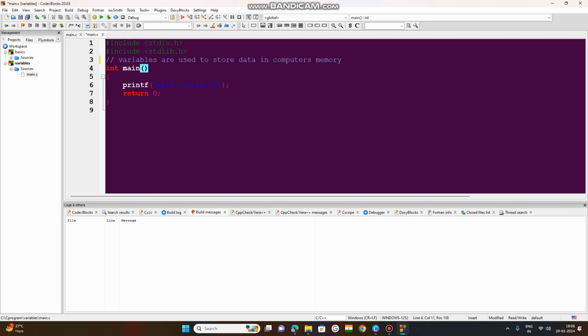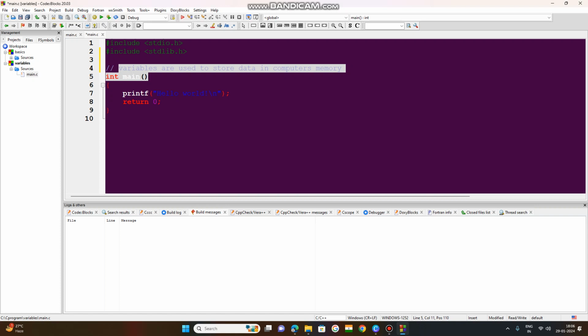Okay, so this line, I told you that I have put double quotation, 2 forward slashes, means this line is under the comment section, a single line comment. So this line of code will not be read by the compiler and it will not be compiled.